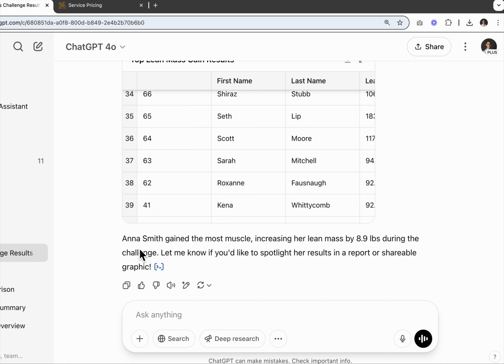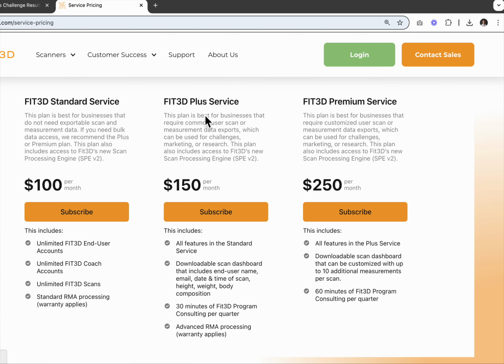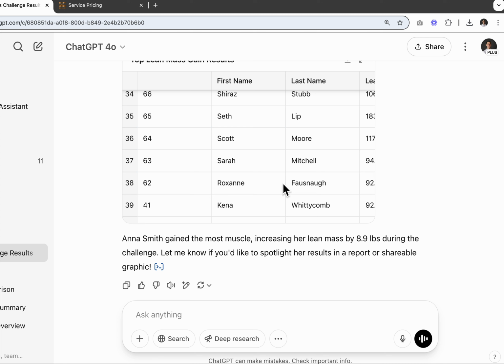So the cool thing here is that these dashboards that we have in the Plus and Premium service let you look at your data in new ways and save lots of time.